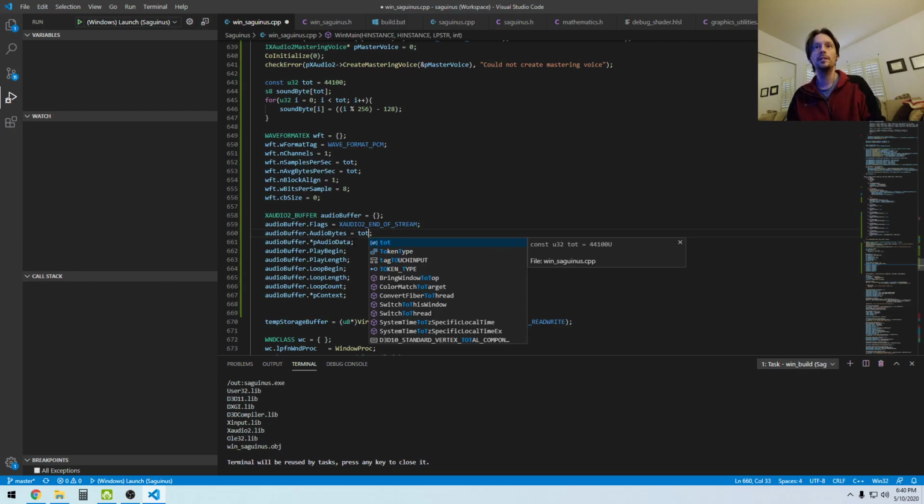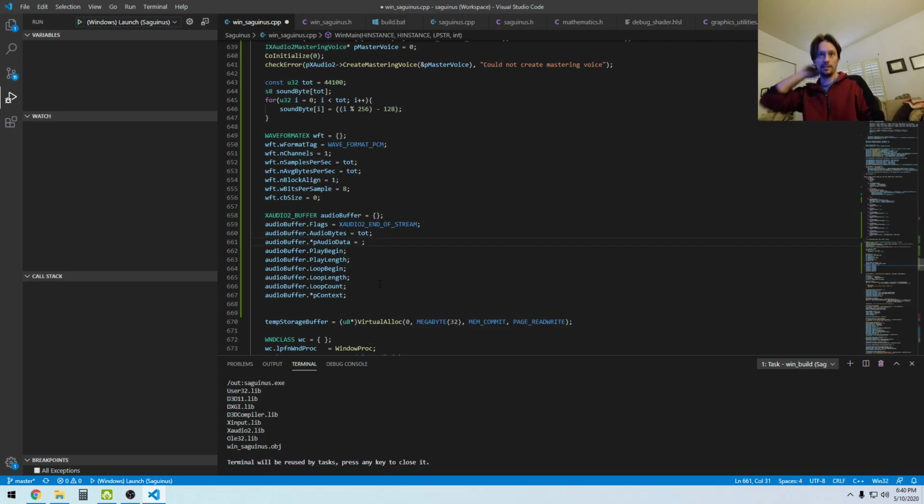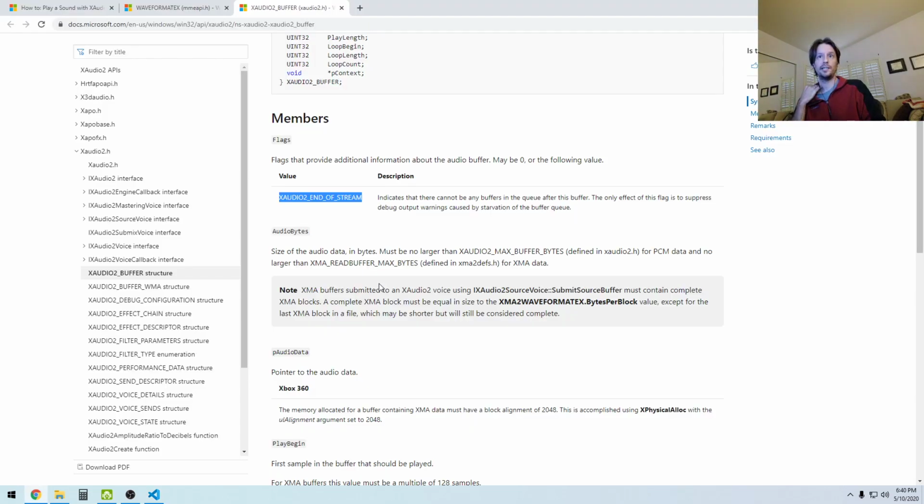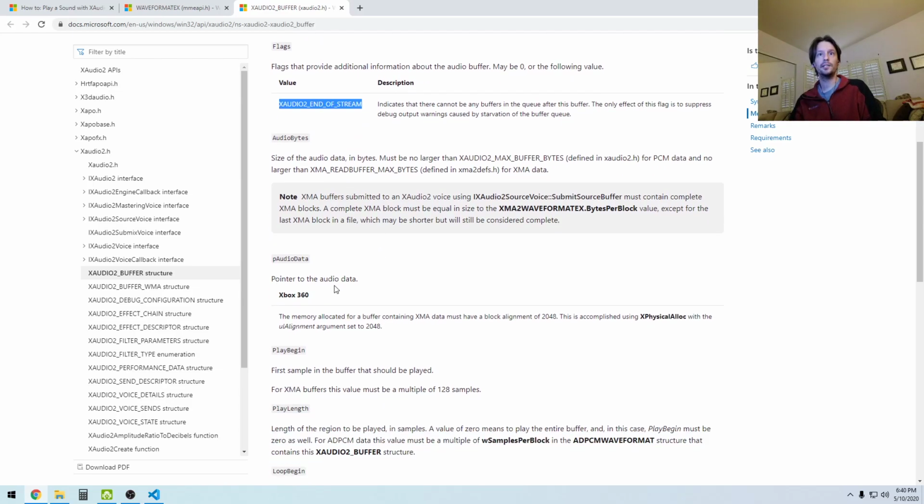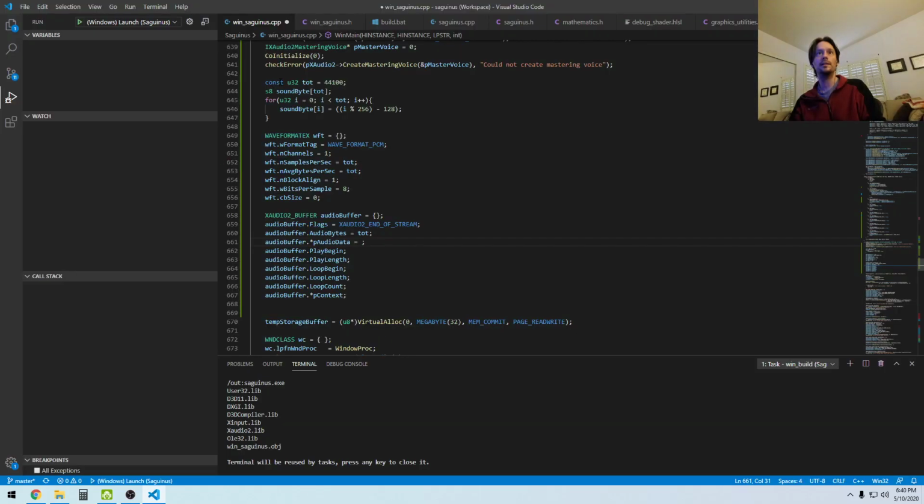It's total. The audio pointer to the audio data. So I think that's where I put in my actual data here. So that would go there. That would be sound byte.